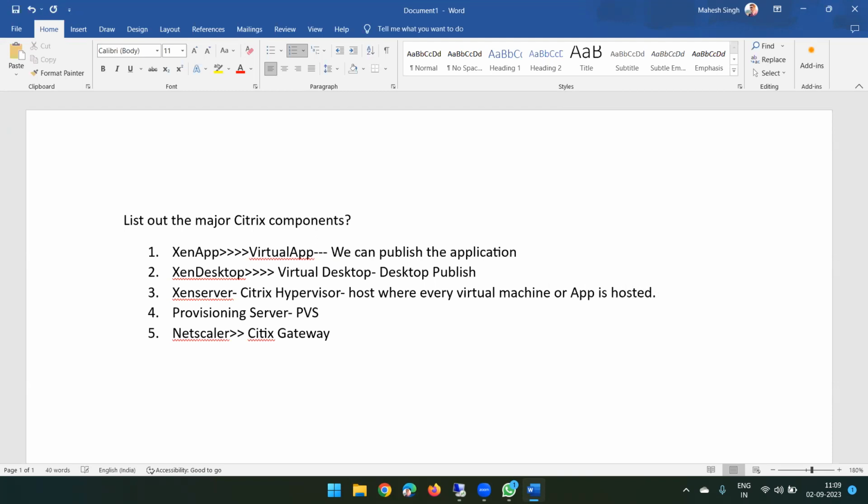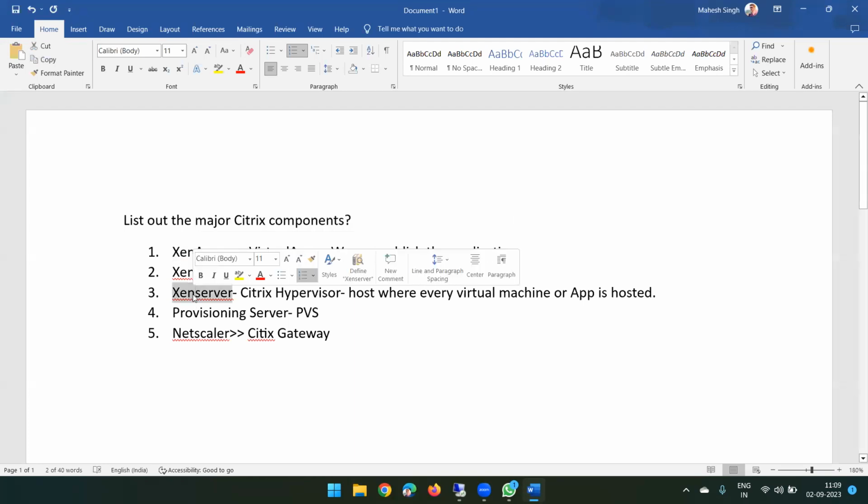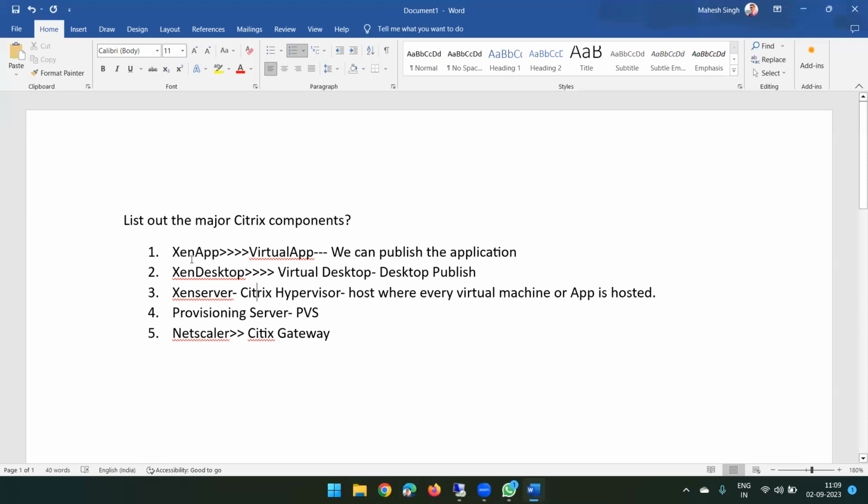Listen here carefully. With the help of XenApp and XenDesktop servers, we can only publish the resources to the end user. But when it comes to the hosting part, where this application or desktop is hosted, it is hosted on the hypervisor. So these are used to publish only, not for hosting purposes, and our host is our hypervisor.